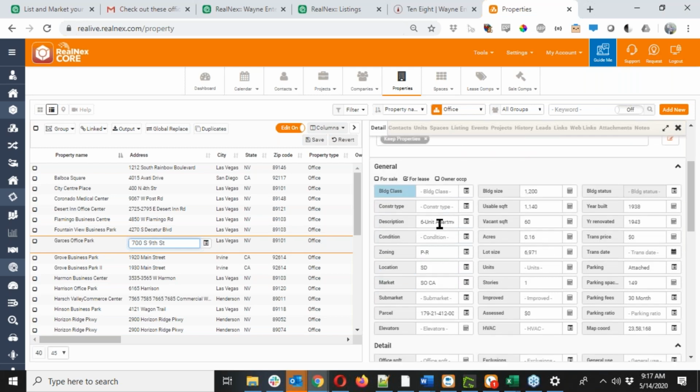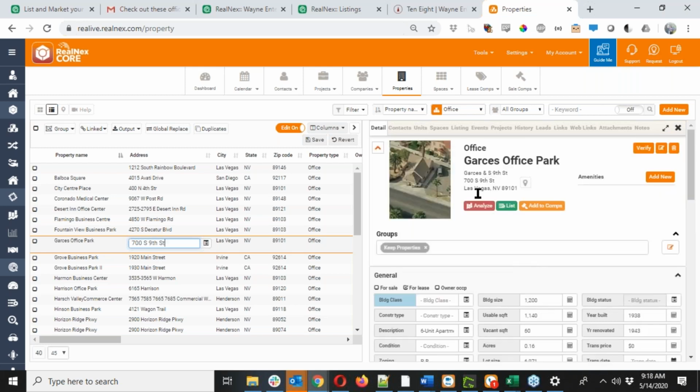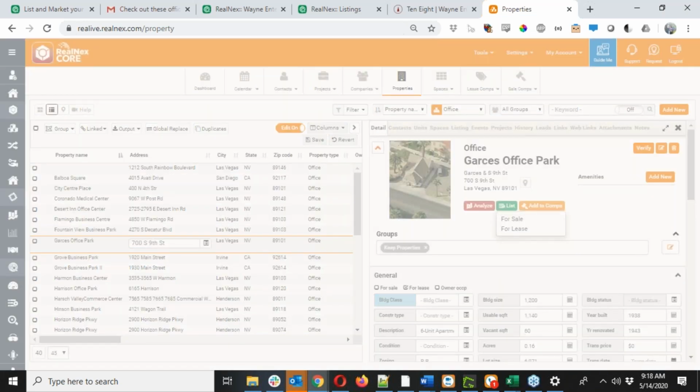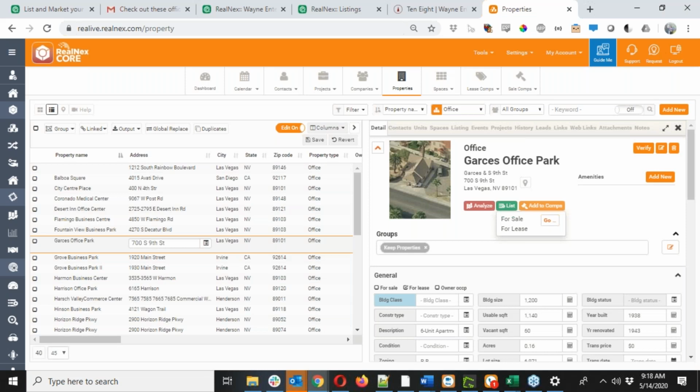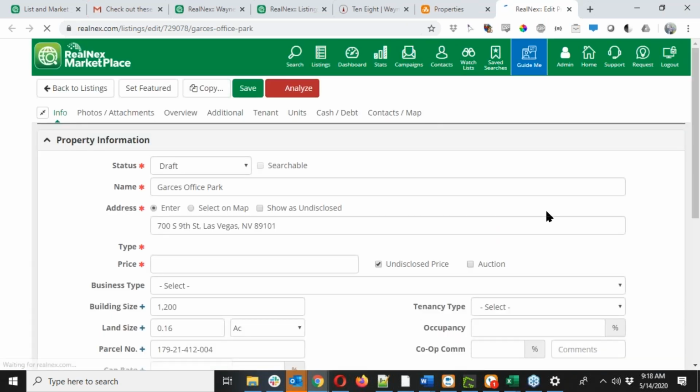So we've already gone through, given it a description, put in the parcel number, zoning, all of this information, added photos. So right on our screen here, there's a green list button, which will add the property to RealNex listings. And you can either add it as a for sale or for lease listing. So in this case, we're going to put it in there for sale. And that's just going to make a little go button where you can then open it in Marketplace. That way, if you come back to this property in your CRM and try to list it again, it'll say, hey, this is already in your system. You can just click the go button and it will open up that listing in Marketplace.